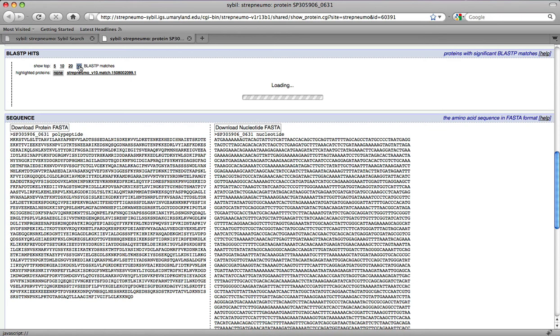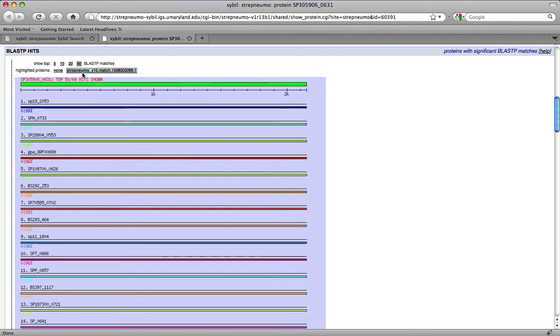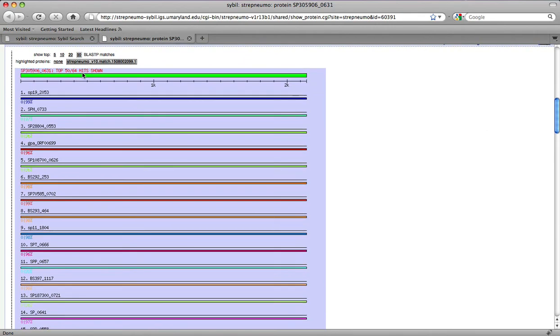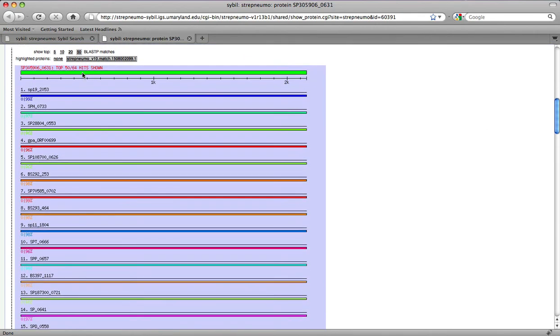Also, I'll select the cluster name next to the words Highlighted Proteins to highlight all the hits that are clustered with the query protein. As we scroll down, we can see that there are a number of high-quality hits that ended up clustering with SP3059060631.